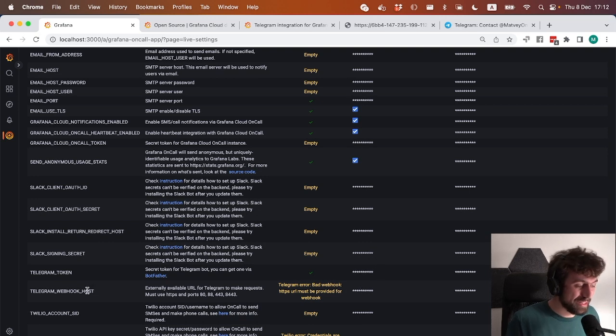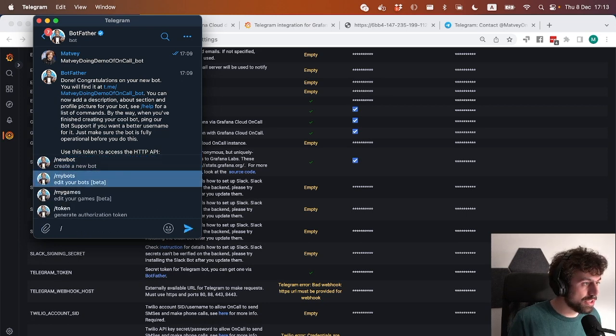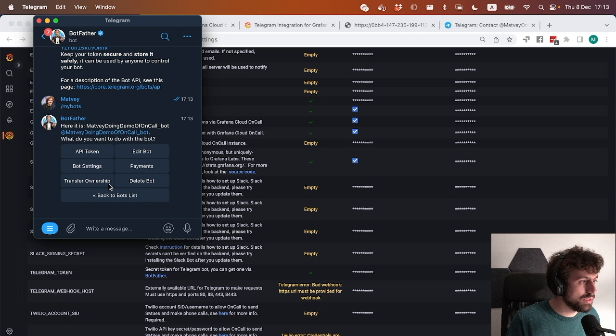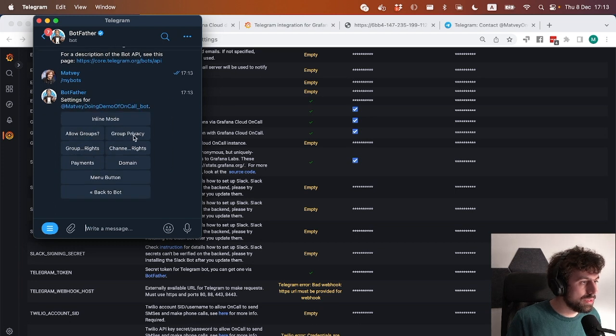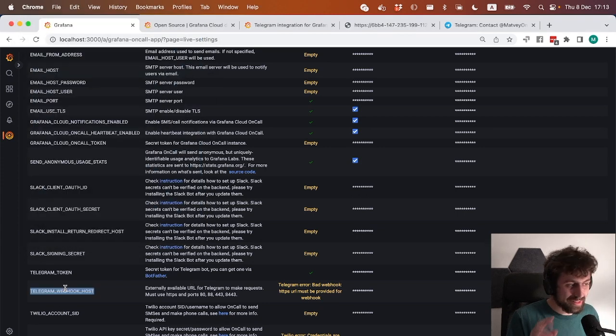And the second environmental variable I need to set up is Telegram webhook host. But before I get there, I need to change one important setting in my bot. I check my bot settings, group privacy, and turn it off. It's very important because otherwise the bot will not be able to read messages from channels. It needs that to read verification keys.